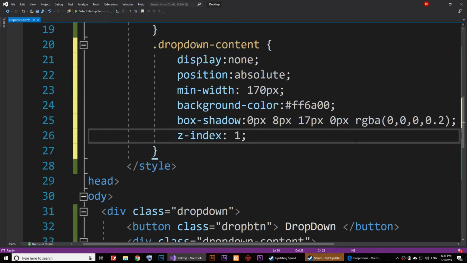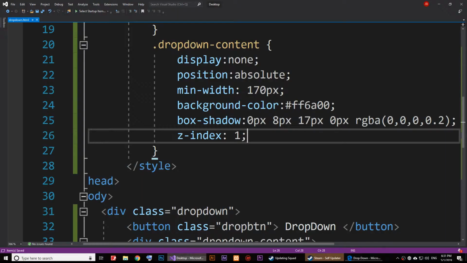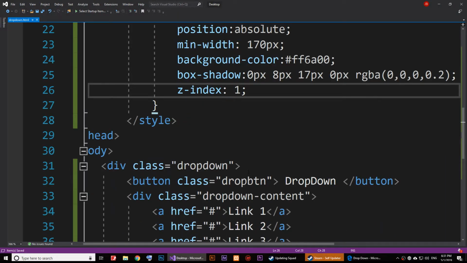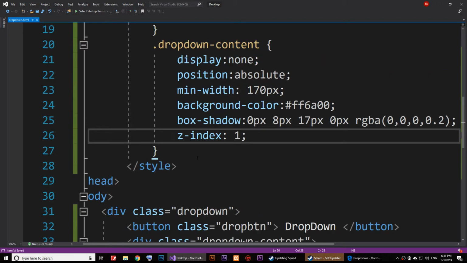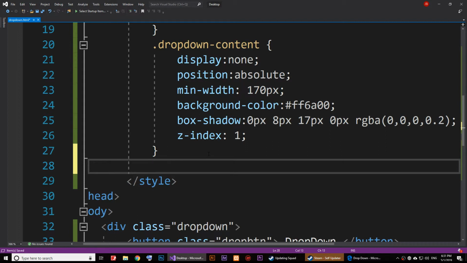So now we have done that. Now let's save and refresh it. As you notice, it disappeared now, and it's not going to show now because we haven't worked on the hover and stuff like that. So now let's go back to the code, and we still need to style. So add some more styles here.